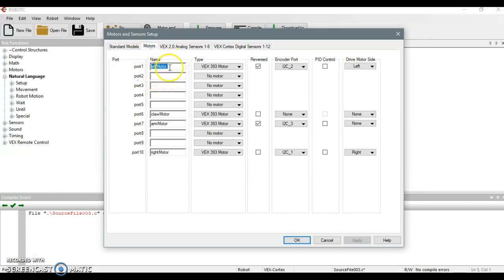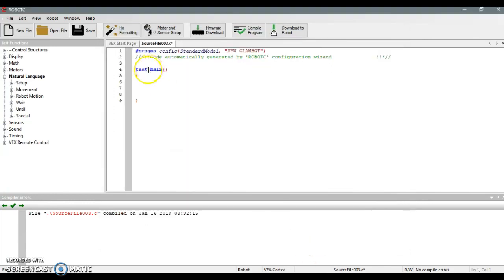So make sure that it says in the right port, left motor, claw motor, arm motor, right motor. These are the motors that we have for the clawbot. Make sure it's in the same place. And then when you're plugging the sensors in, you'll plug port 1 in, port 6, port 7, and port 10 into the right spots. So after doing that, you can click OK, and that sets up RobotC for what you need to do to set the program up.